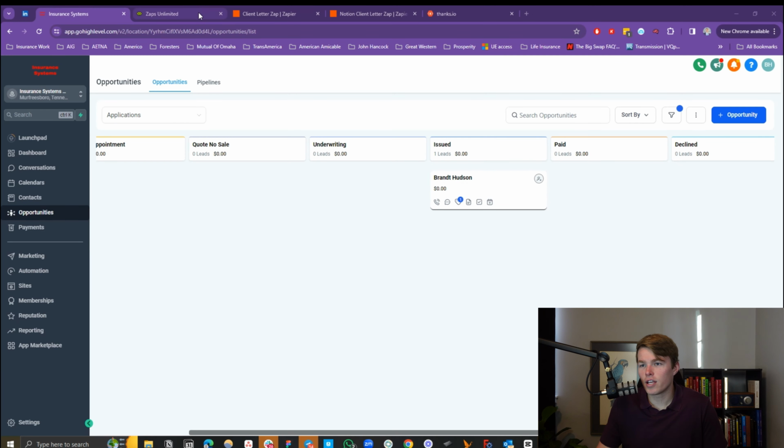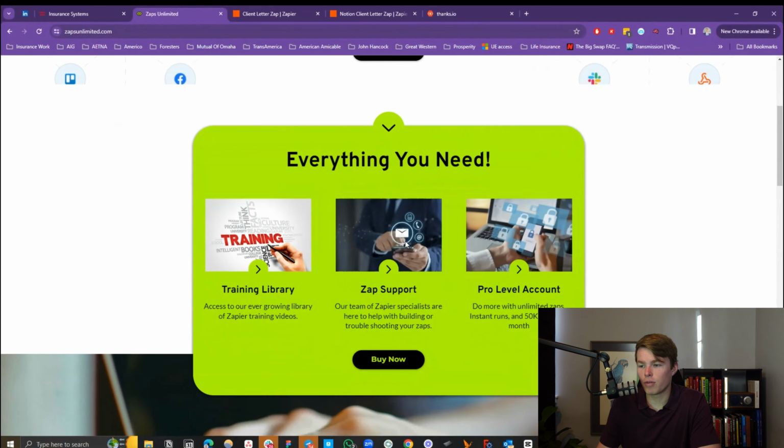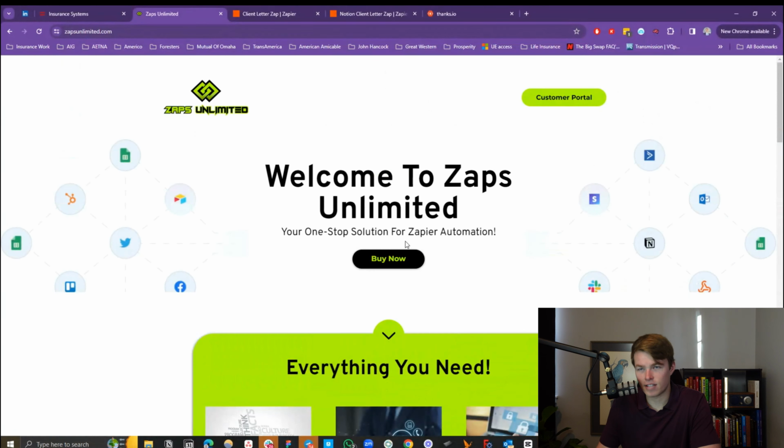The first thing is you will need Zapier. If you go to zapsunlimited.com, you can sign up. It's $30 a month, and you get unlimited zaps. So instead of paying per zap and being charged a ton, Zaps Unlimited is going to solve that completely. That's all I use.